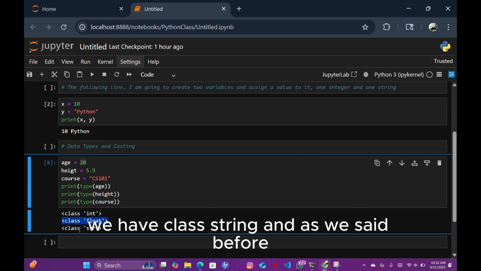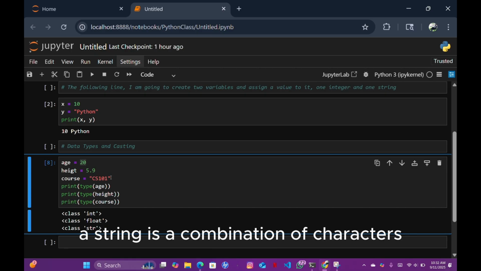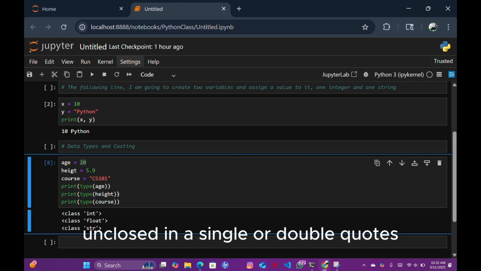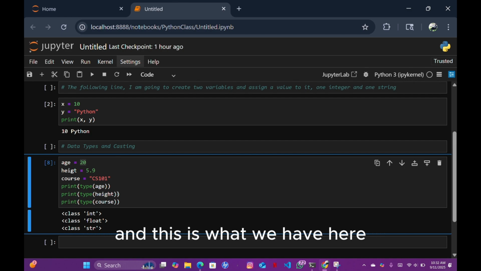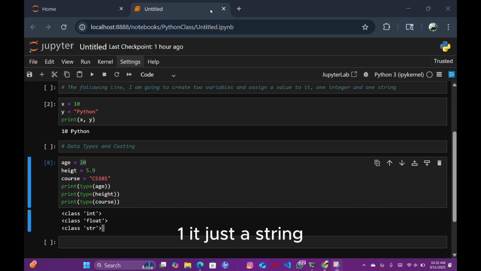And lastly, we have class string. And as we said before, a string is a combination of characters enclosed in single or double quotes. And this is what we have here. Our third value is a string, class string. And course CS101 is just a string.